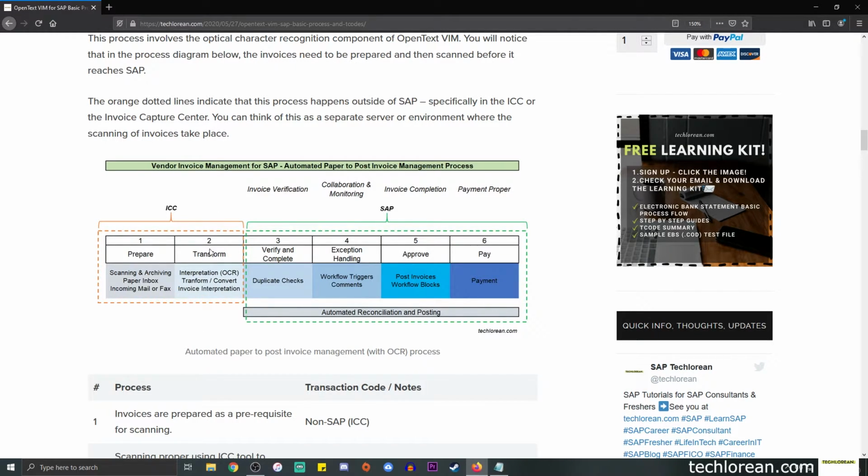That basically says that these steps happen in ICC, or the Invoice Capture Center. You can think of this as a separate server or environment where the scanning of invoices takes place. The images are stored here and they are also linked to SAP. For the green dotted lines, you'll notice that these all reside in SAP in terms of the process steps. We have step 1, 2, 3, 4, 5, and 6. Let's start with step 1.